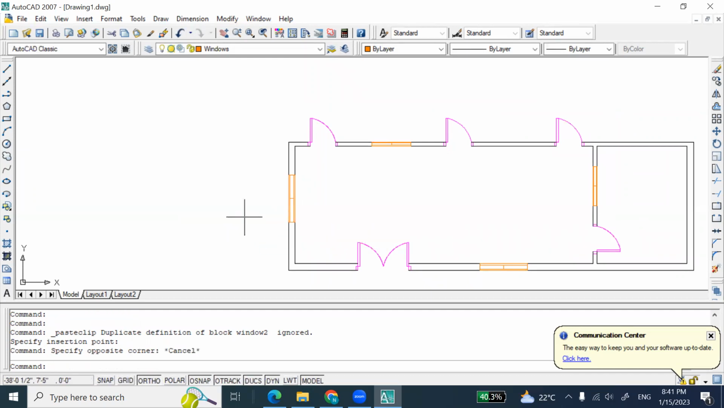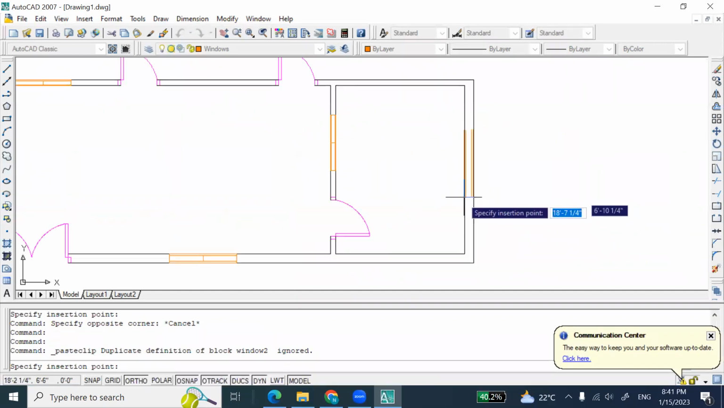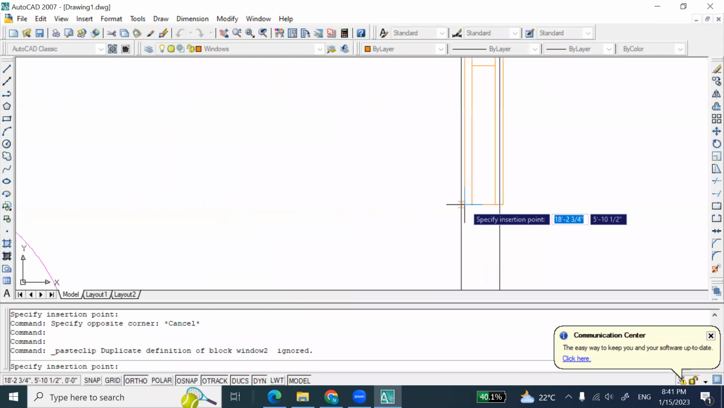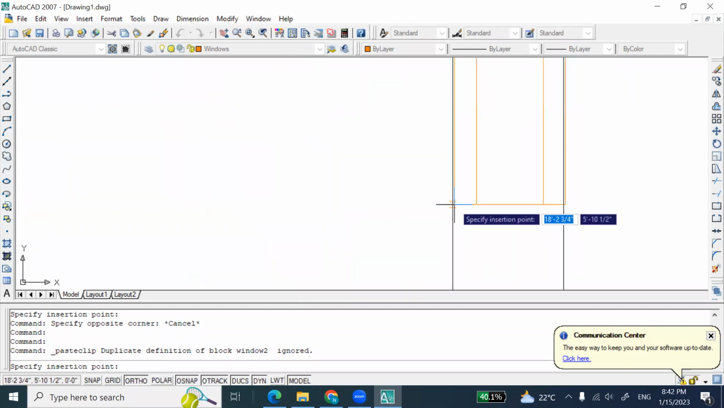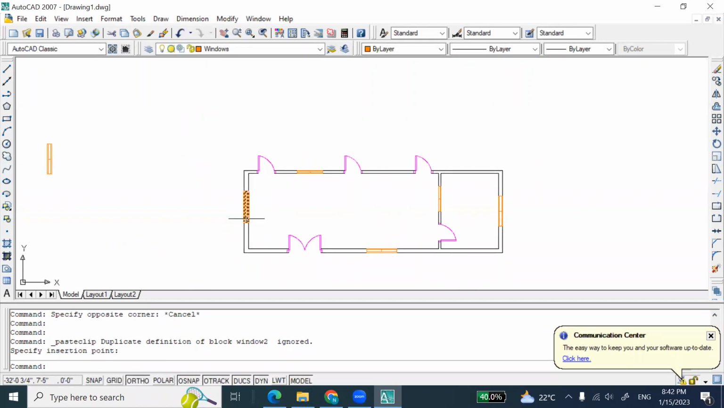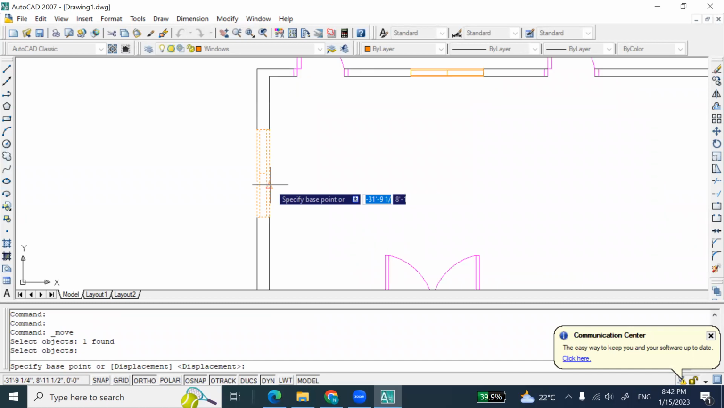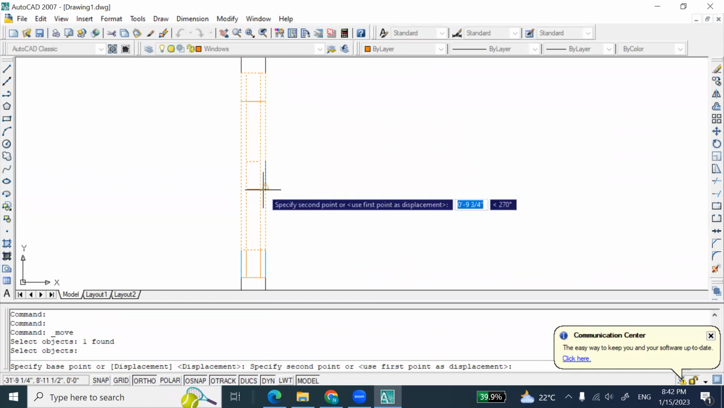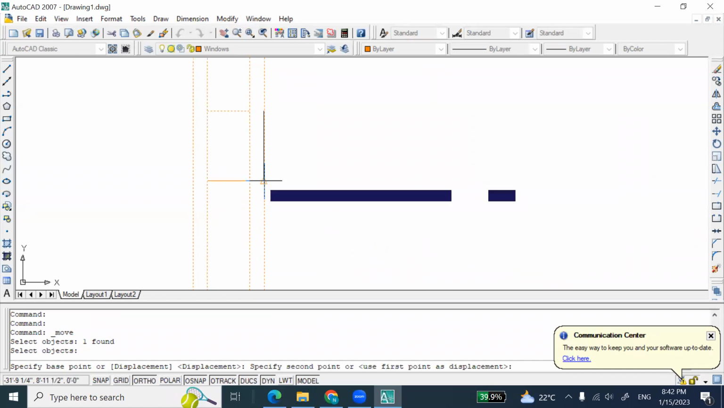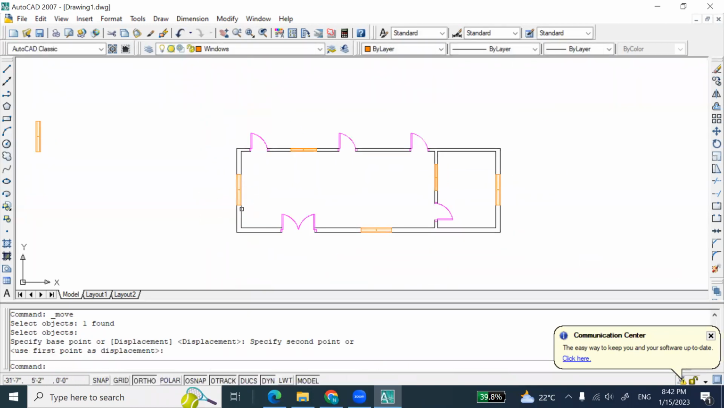Should have been in the middle. So we need to move it. But before that, let's put it in here. Looks like it is in the middle, right? Okay. So it doesn't look like it is in the middle. So you can go here, select this object, click enter. Let's say this is the base point, and move it here. Okay. It's perfectly in the middle point.